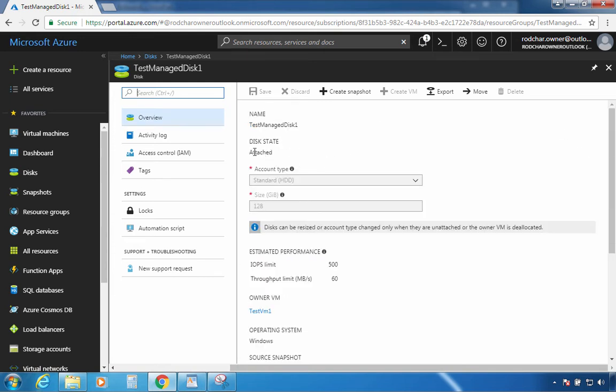So the disk state is attached. And so this is grayed out, but it won't be if it's brand new. So that's how you do that.